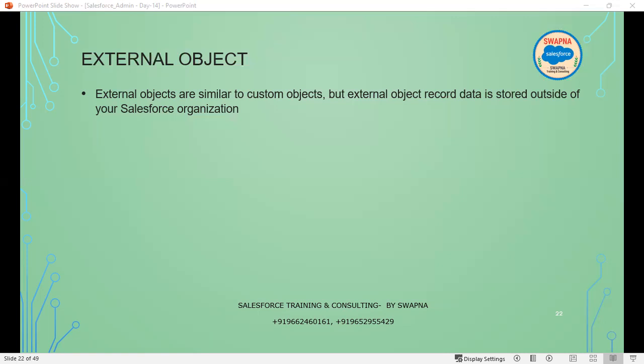Where are three objects? Which one are you saying? CSV file or are you saying schema builder?